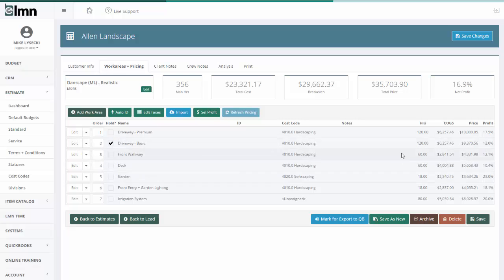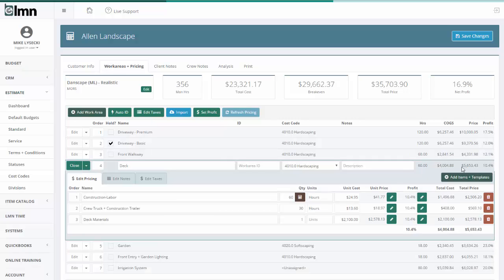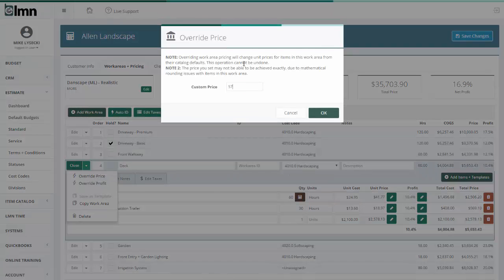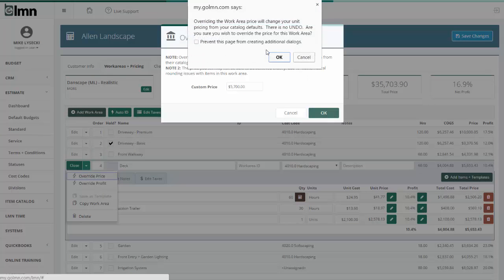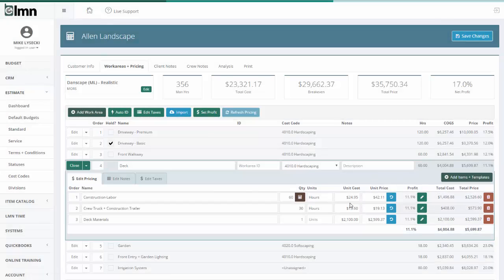Next thing is that maybe you decide you want to change the price for the deck as a whole. So this deck, for instance, is $5,653.43. Instead of going in and changing all my unit prices, if I just want to make a change to the overall deck price, the fastest way to change your price is to go up here and to say override price. Now what this is going to do is override the price for the entire deck. So I could go override price. Let's just set the deck to $5,700 and hit OK. And it will then set my deck to as close as possible $5,700.